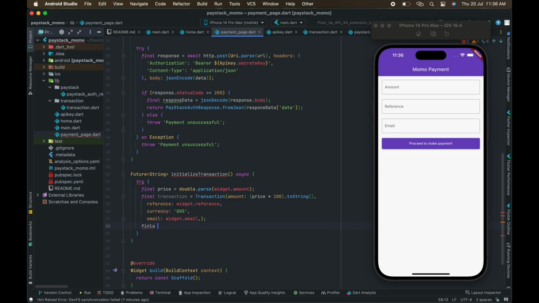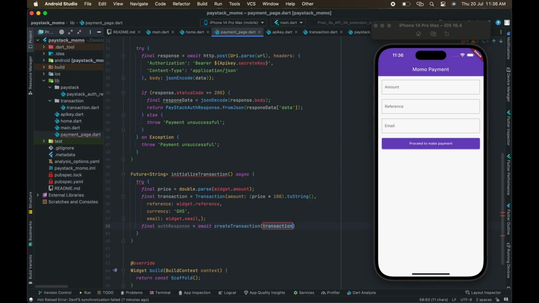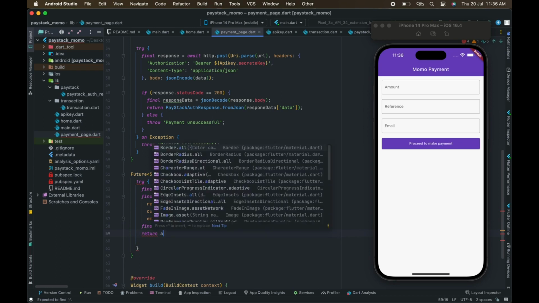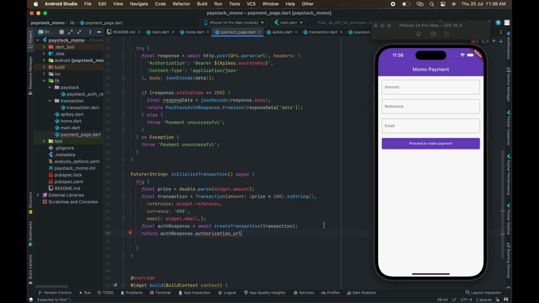So once we've created the transaction instance, right? So let's create a variable auth response to hold our transaction response, right? So we are going to await and call our method the create transaction, and we need to pass the transaction to it, right? So with the response of this, let's return the auth response dot authorization URL. You will get the authorization URL back. That's the URL we need, right?